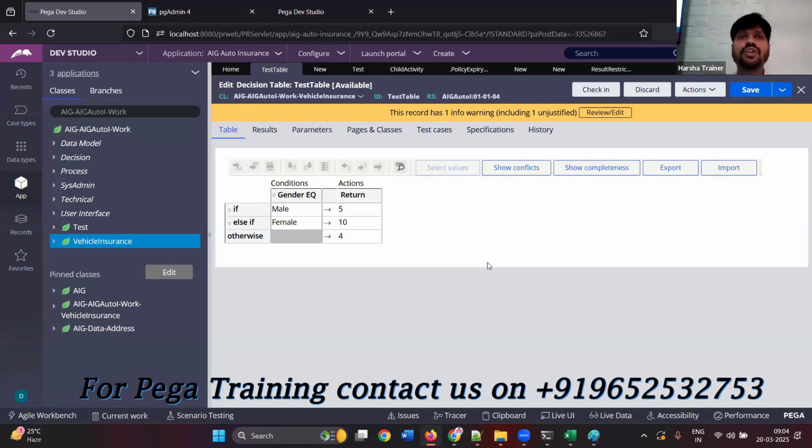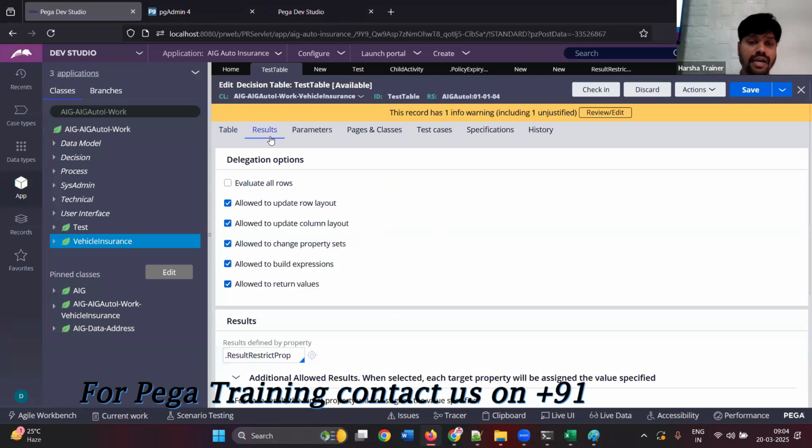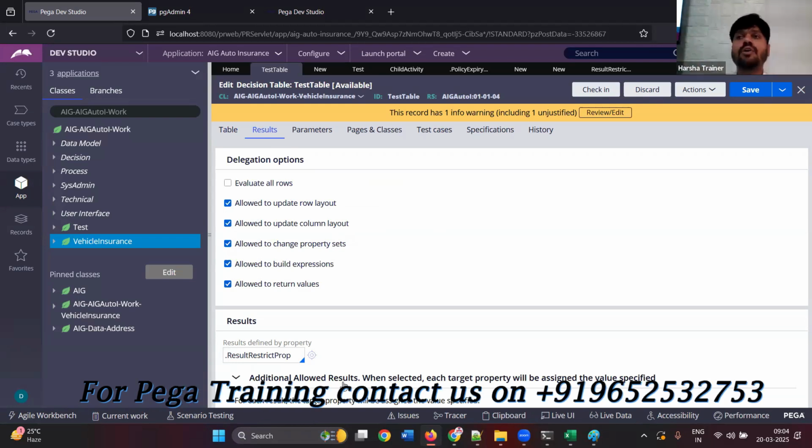But in decision table or tree, we have a feature of additional allowed results. In the results tab in the table, and the configuration tab in the tree, we have additional allowed results. There, for a given return value, you can set one or more properties, for all the combinations of different return values. In a table or tree, the results you are going to return can be restricted by defining a local list property and calling it under the results tab, in the results defined by property field. That is also another point.